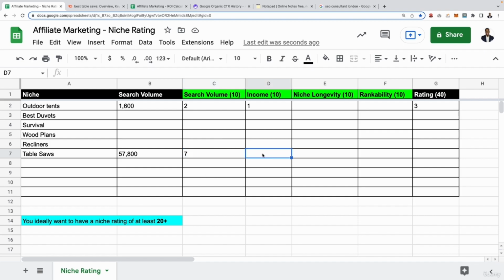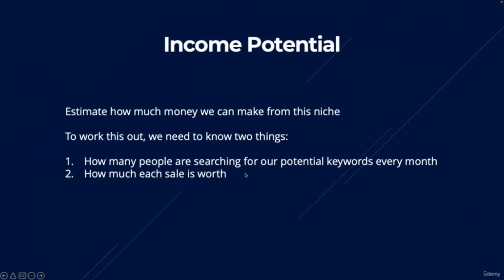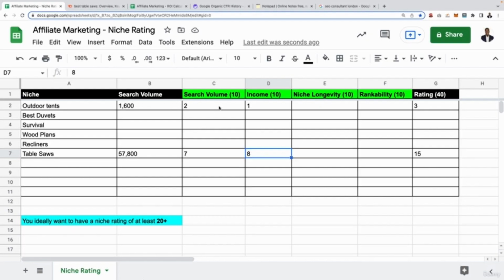Now, what would I rate the income out of 10? Well, the income was really, really good, as we just saw. I would give this an 8. That is how you work out the income potential. We've identified how many people are searching for our potential keywords, and we've also calculated how much each sale is worth to us. We've then overlaid this information onto our niche rating spreadsheet, and we populated the first 3 out of 5 columns. So that was quite a long process.